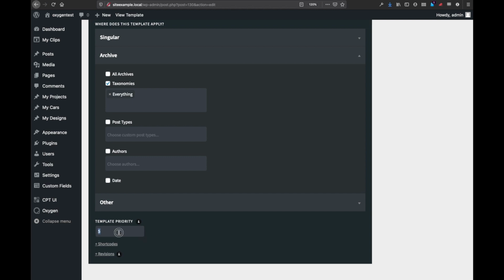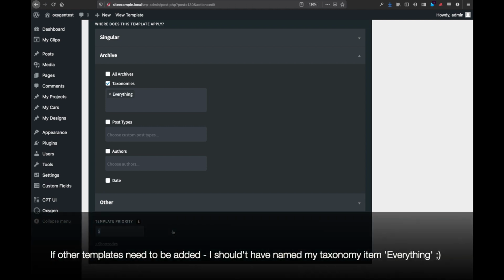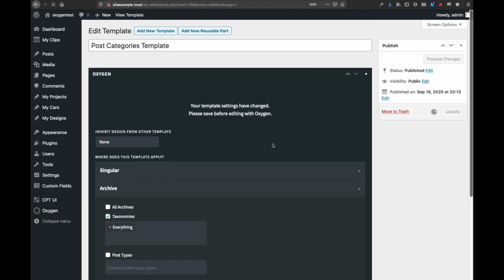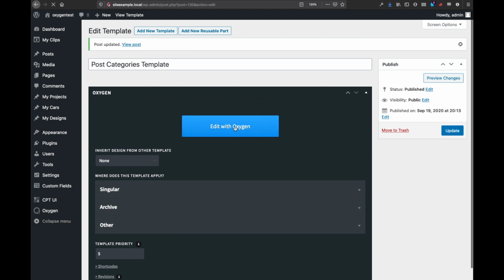It literally just means a higher number. You can go by tens, you can go by hundreds. Obviously, to make it manageable, I do it by 5s. And then if everything needs to be added in between, I don't necessarily have to rename everything in between. Click on update. Let's take a quick look at what this looks like.